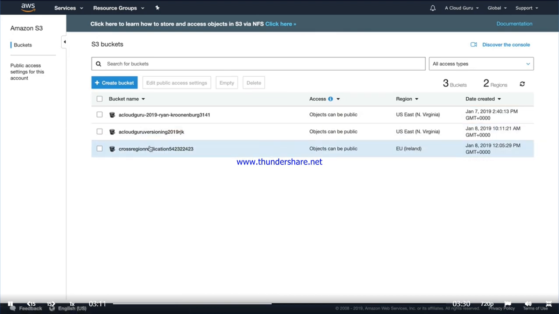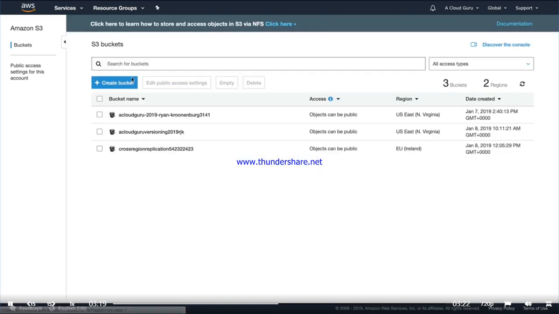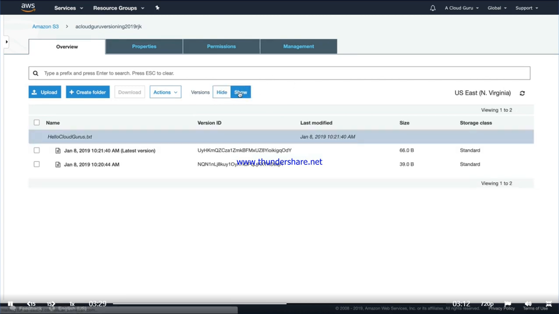And if we go into it, we can't see any objects. And if we even go and look at the different versions, there are no objects in there. So what this means is that when we set up cross-region replication, essentially it's not going to do the objects that are already in that bucket. So you would have to go in and upload those manually.